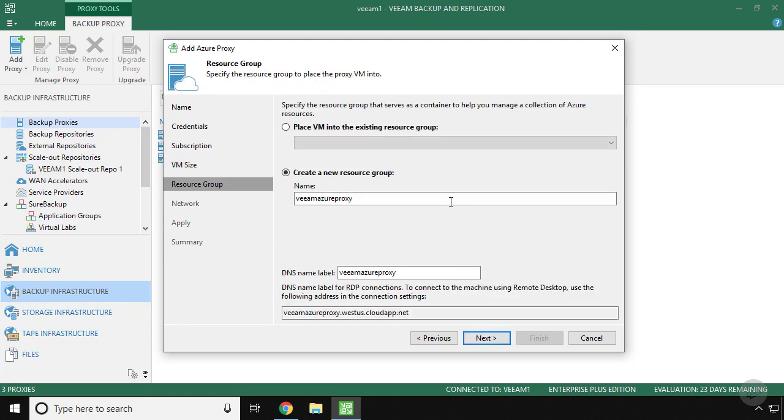If I choose next down here, I can select which resource group I want to use. I have an existing resource group already up there titled Veeam if I want to use that. And right down here, I can define the DNS name label to be used when I attempt to RDP to this machine I'm provisioning up there.